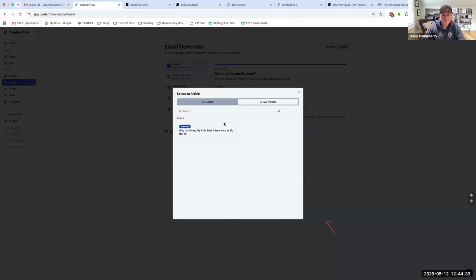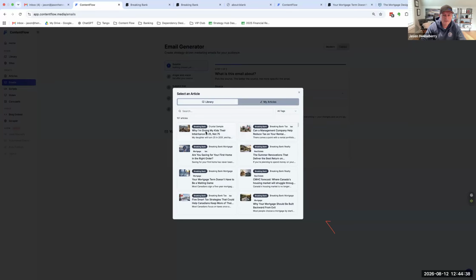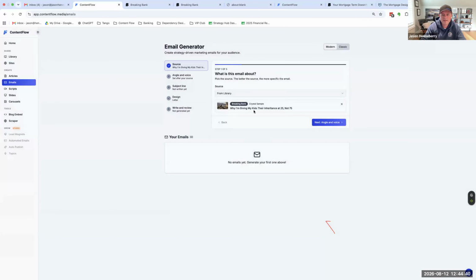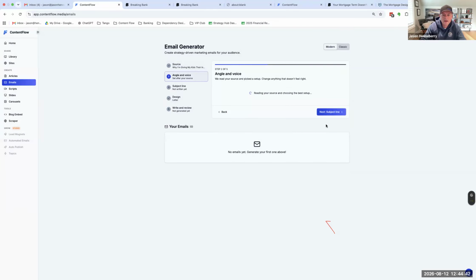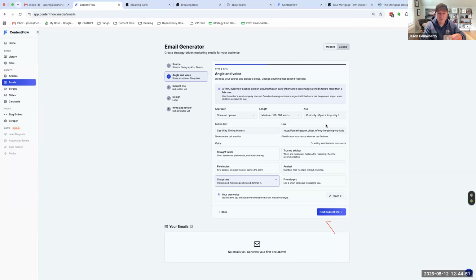I can toggle here and just see my own articles real fast if I want to, but it's right here in the library. So I'm just going to grab that while I'm giving my kids their inheritance. Then it's going to do the same thing. It's going to take us through the angle and the voice. It's going to help us figure out how we should be talking about this.